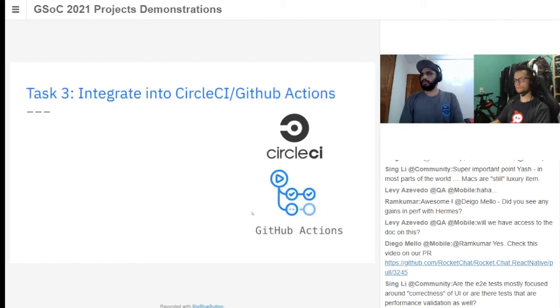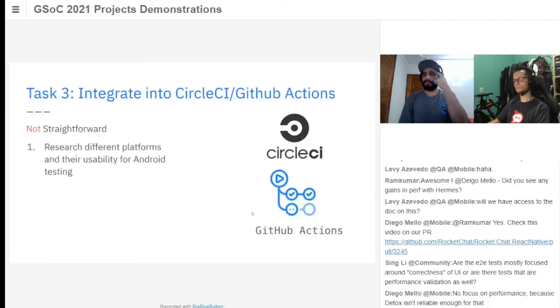And the third part, which I am most excited by, is integrating it into CircleCI and GitHub Actions. So this wasn't actually straightforward at all. The first step in this process was to research different platforms and their usability for Android testing, because if you use a CI platform for Mac and you're doing iOS testing, all of them are going to have iOS testing built in. That's a requirement for the Mac system.